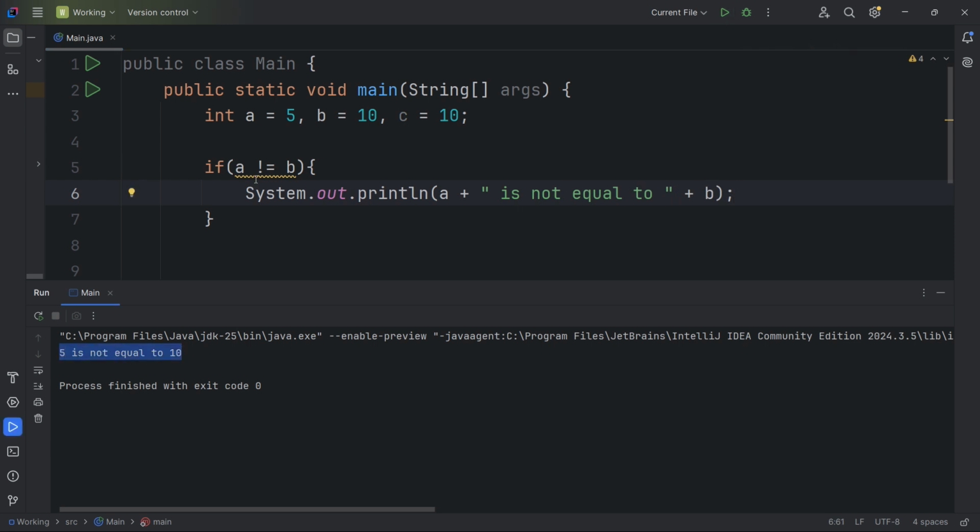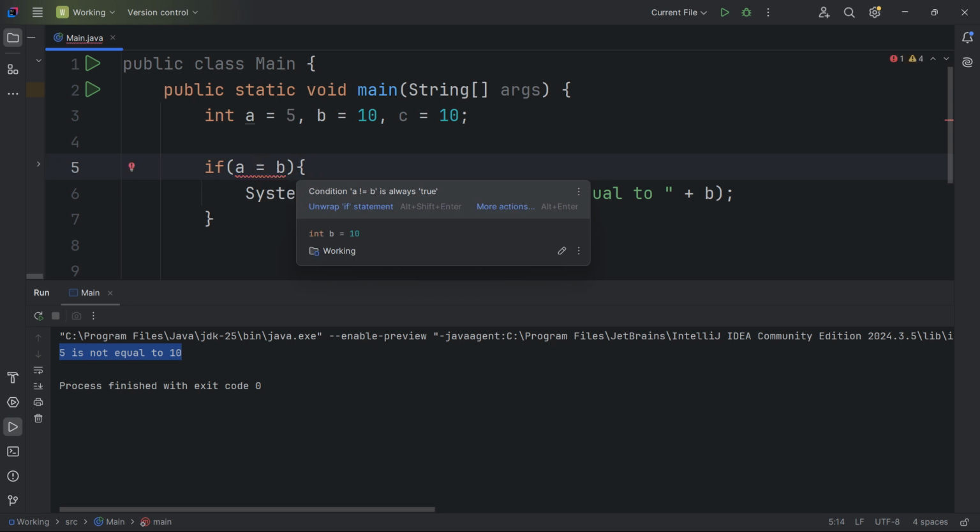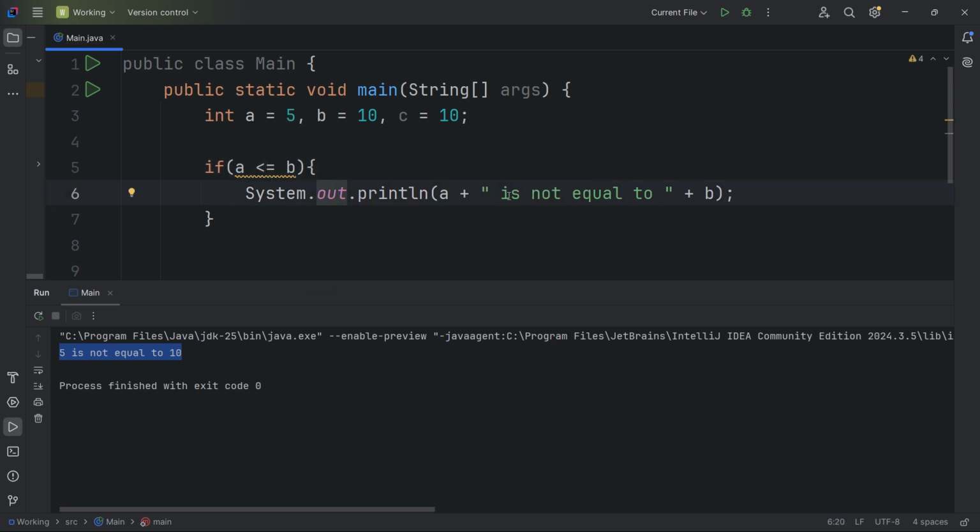Now let's try the less than or equal to relational operator. So let's come here and replace that with a less than, and let's change the messaging. So we're going to have this read "A is less than or equal to B." So let's run this, and you see that we get that.